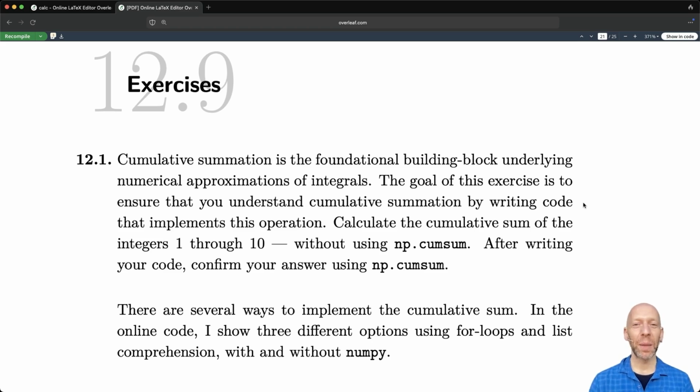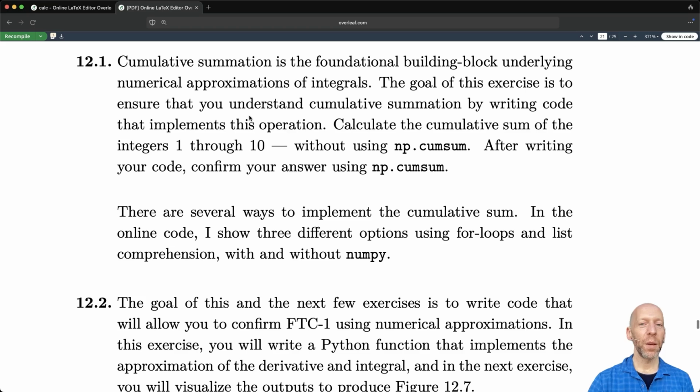Okay, and so we begin with exercise 1, which is focused on cumulative summation. The cumulative sum is basically just the running sum of a vector of numbers, of a set of numbers. Cumulative summation is the building block for basically all of integration, definite and indefinite integrals. And so the goal of this exercise is really just to make sure that you really understand what cumulative sum means. So what I want you to do is write Python code to calculate the cumulative sum of the numbers 1 through 10, the integers 1 through 10.